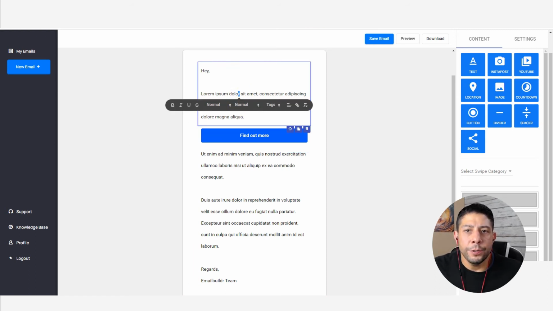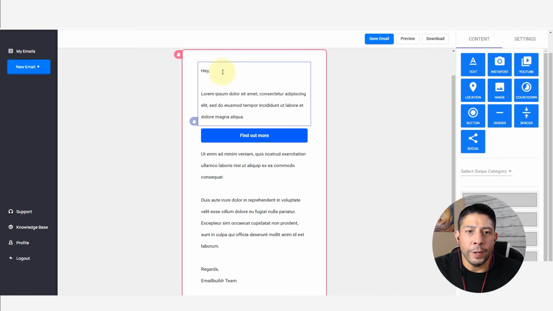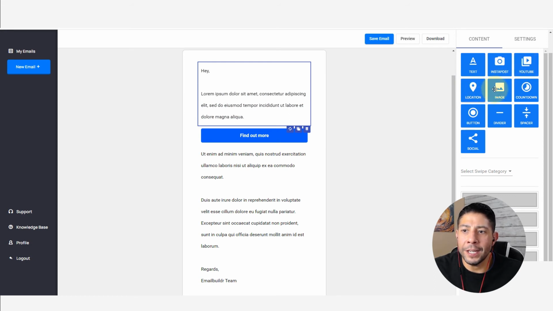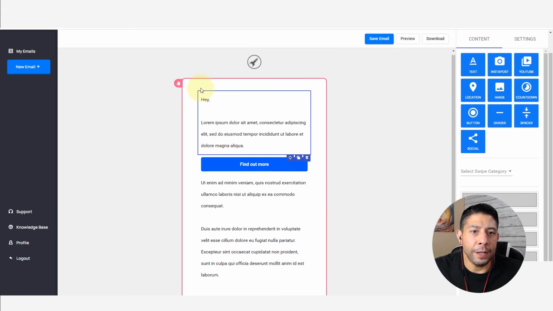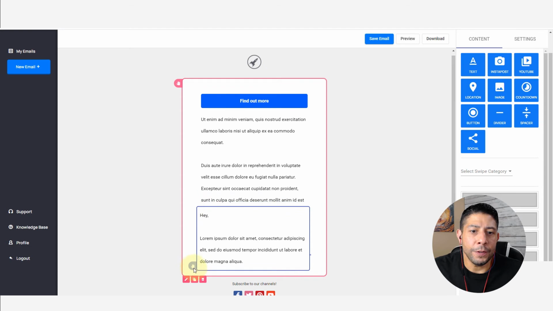So what you're going to do is basically start going through to create your email. There's text blocks, Instapost, YouTube, location, image. Let me actually drag these in here. You've got the button, and just to show you how this works. I don't know if you've used a system like this.